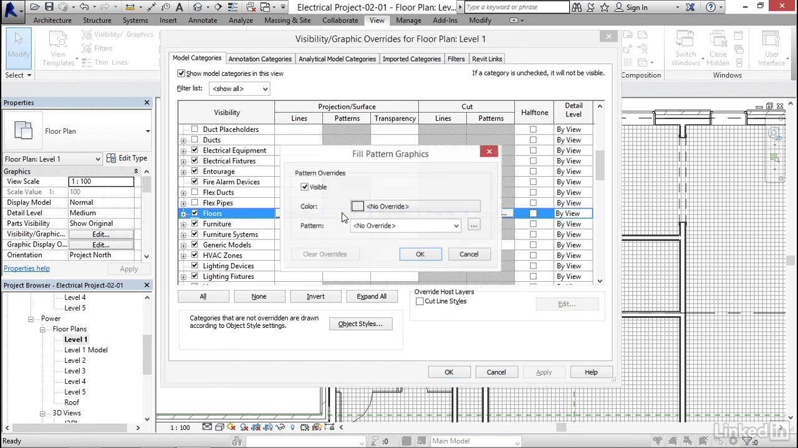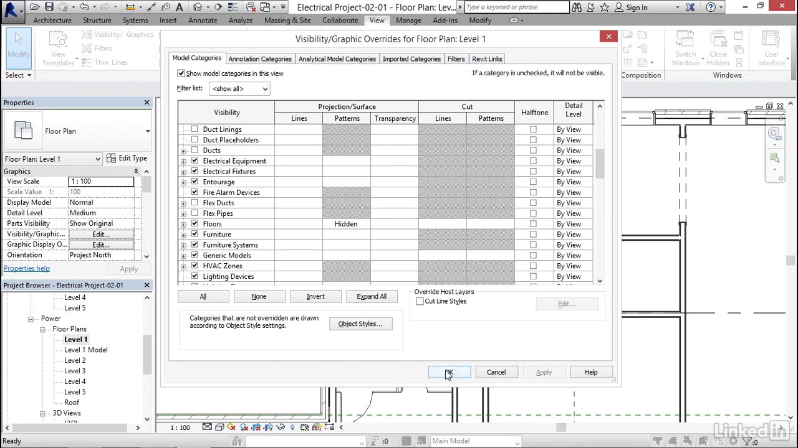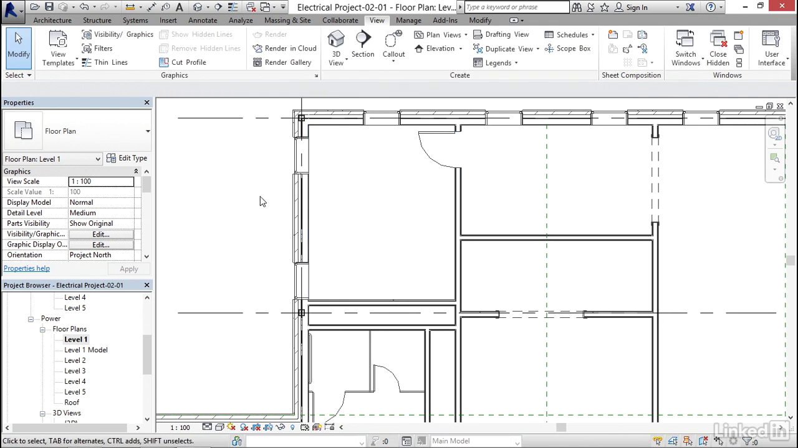I'm going to click Override on Patterns, and I'm just going to uncheck Visible. I'm going to click OK. I'm going to click Apply. Then I'm going to click OK. That's a lot better. All right.